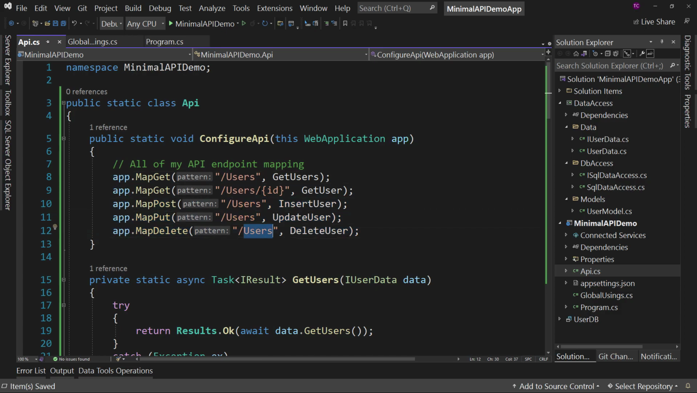Now, you may notice that the path for all of these is /Users. And the only one that's different is this one where it asks for the specific ID. The reason why is because we're using different verbs: get versus post versus put versus delete. This is the way to do a REST API in a way that is calling the proper actions for an API. So when you delete a record, you should be calling the delete type, not just a post.